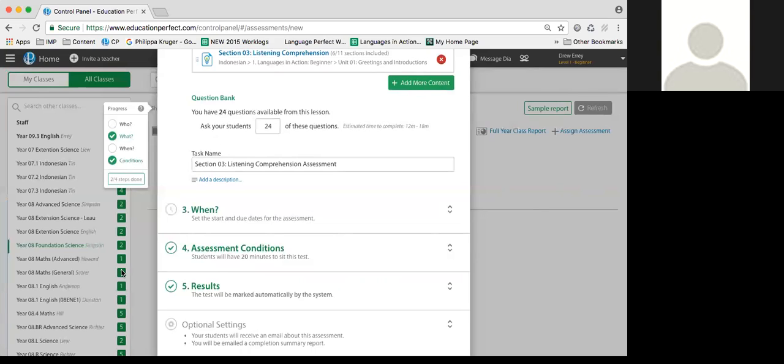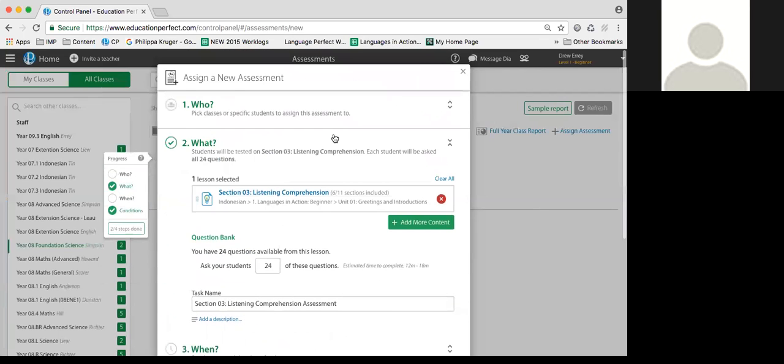For the assessment function, it's great for the numerical data, the summative numerical data that you need at the end of the unit or the end of the term, or to provide for reporting or whatever. So it's a great way of getting that numerical data.